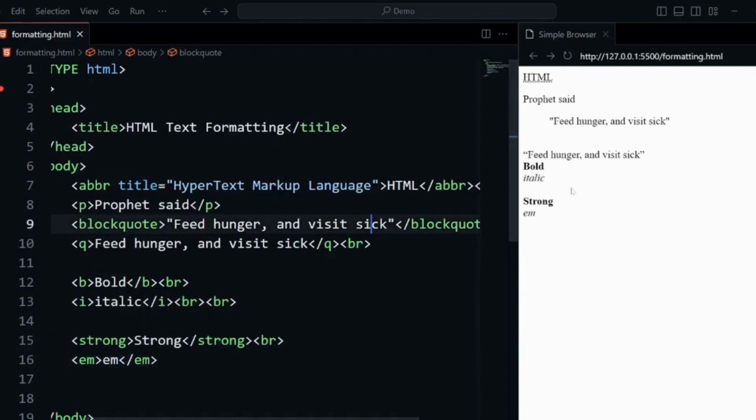Let's see what it does. The strong tag makes our word bold. So what is an em tag? It gives the format of italic. So what is the difference between these two, bold and italic, and strong and emphasize?